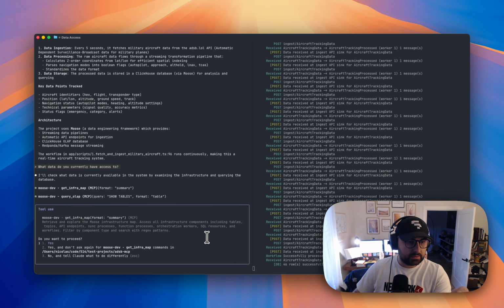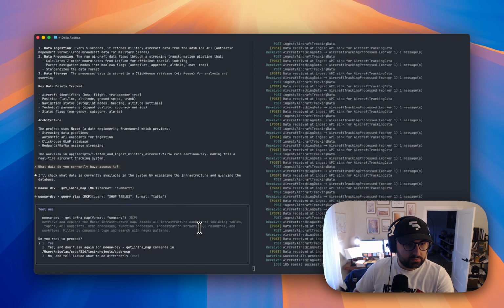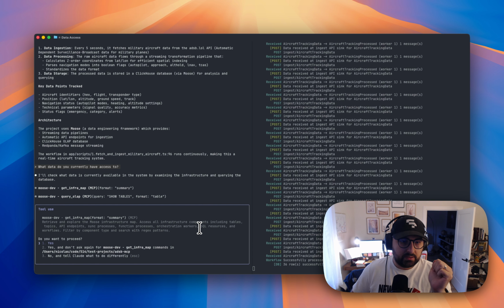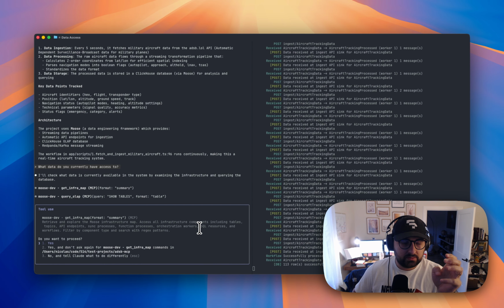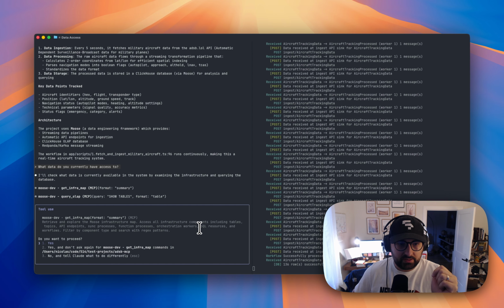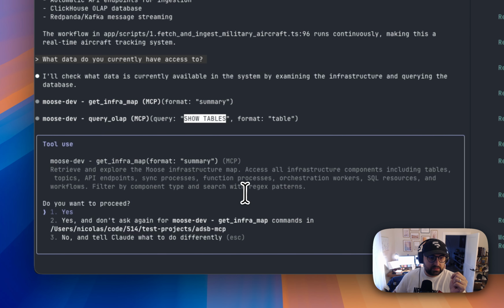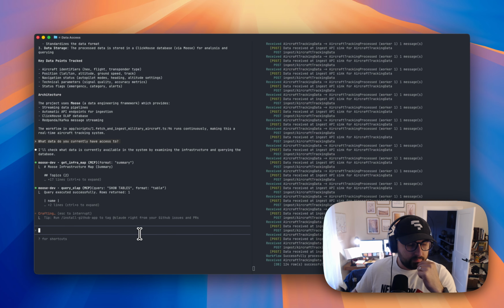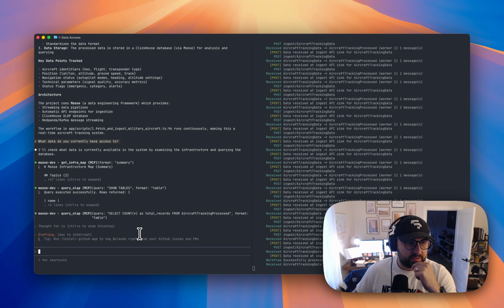Oh, okay. So now it used the MCP, and it's doing two things in parallel. It's going to get the infra map. So the infra map is basically the treasure map of your data infrastructure in Moose. So it's going to take the lay of the land, and then it's going to start making some requests to show the tables, which is basically listing what tables are available. So I'm going to whitelist it like this as well, and we'll see what it makes of it.